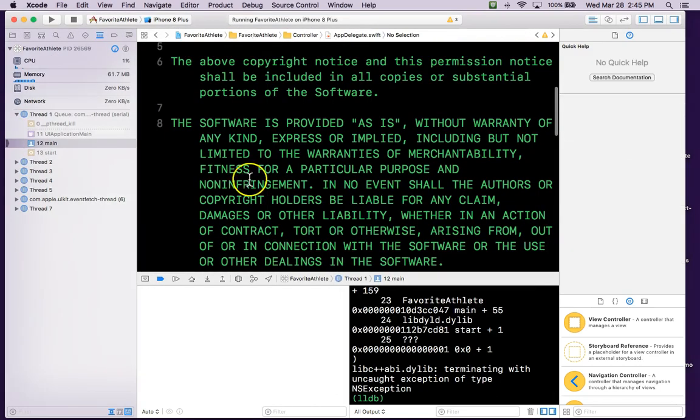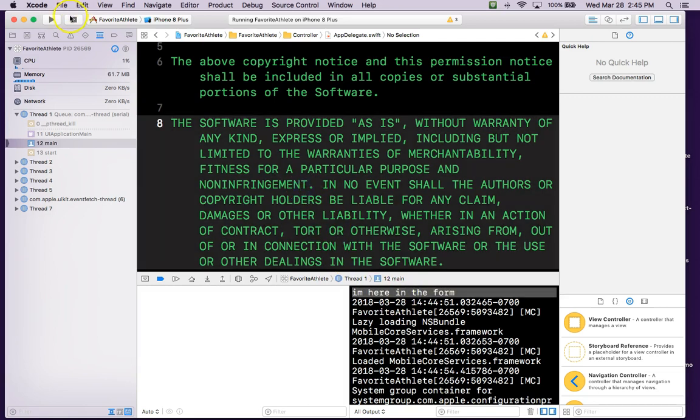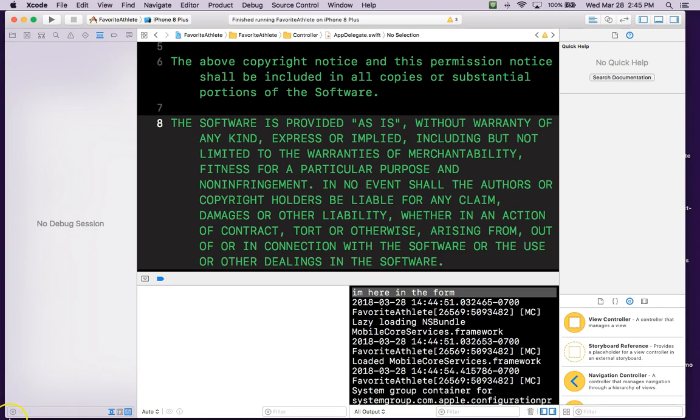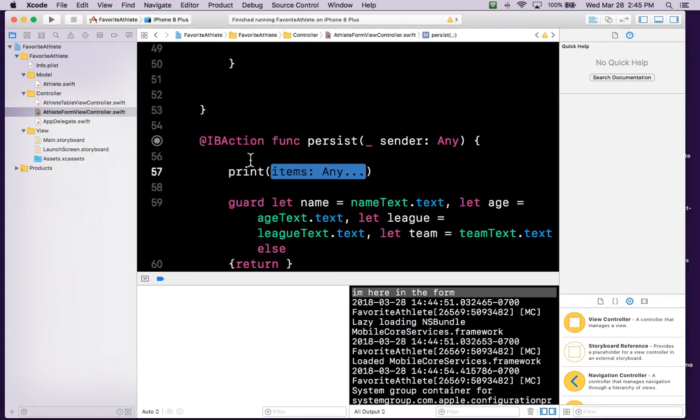Save crash. Let's see if there's any print statements here. I'm here in the form, it says. But that happens probably really early on. All right, let me check it out. And persist. I'm going to do some print statements in here. Print up in the save.